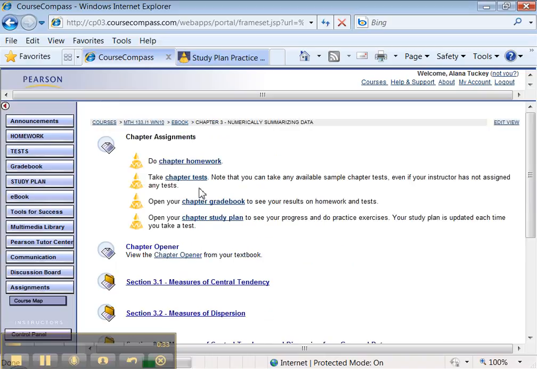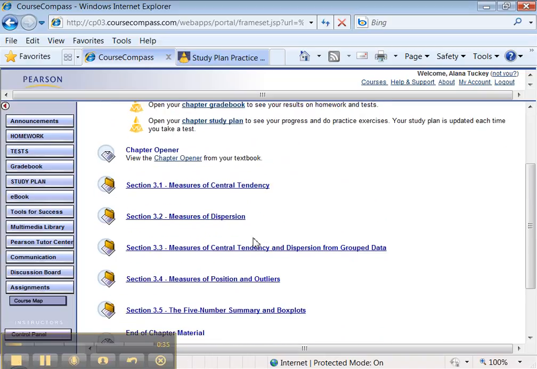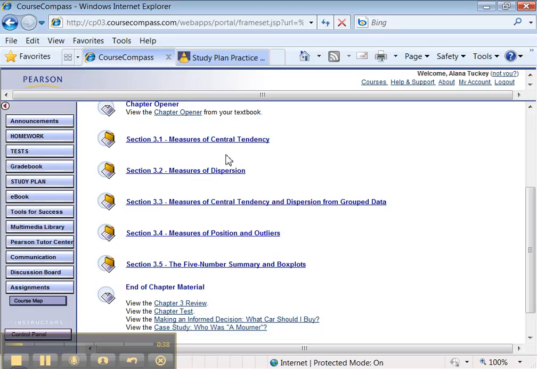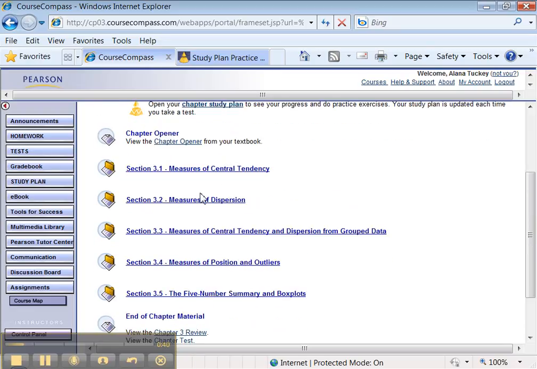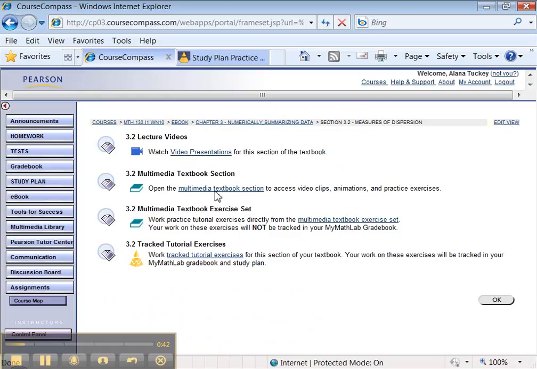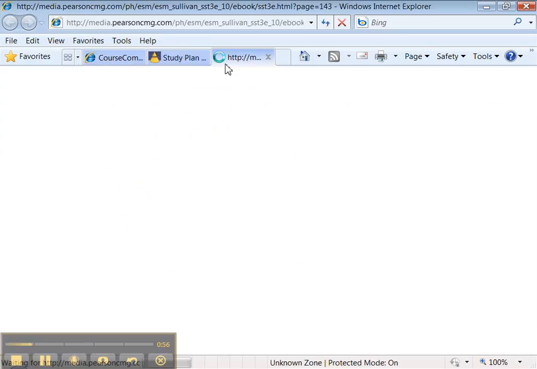So let's say I'm in chapter 3, and you can choose which section you're interested in. So you can choose, let's say, section 3.2. And then in here, you can watch video lectures on this section. They might not be that thrilling, but you can pause them and such. Then let me click on the textbook so you can see that. It's going to open up another window.